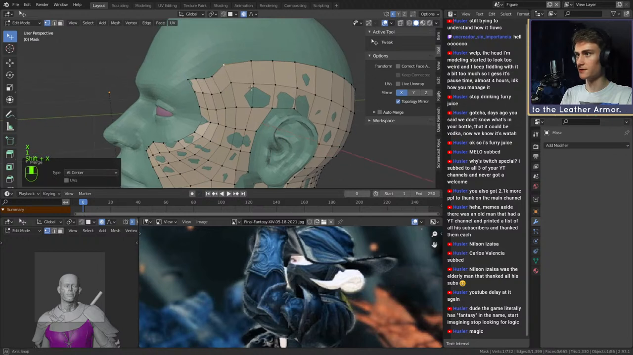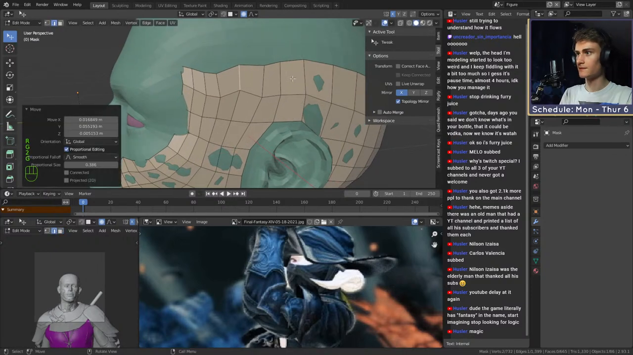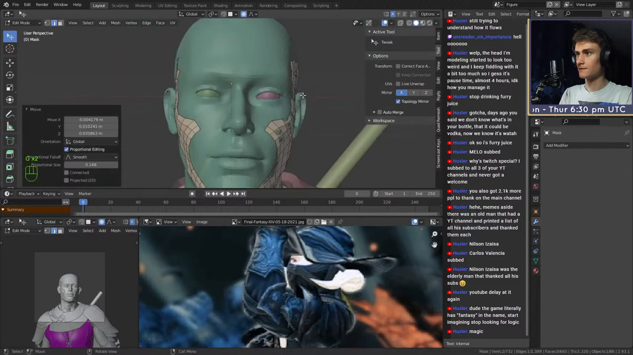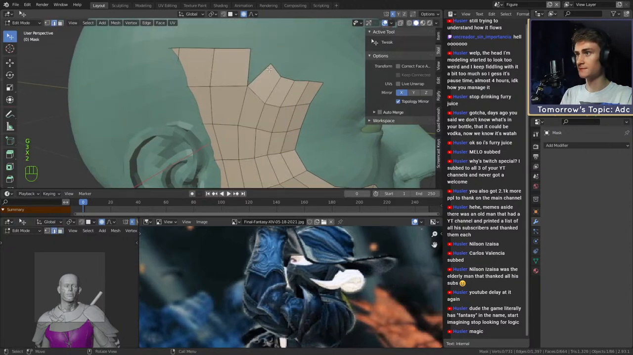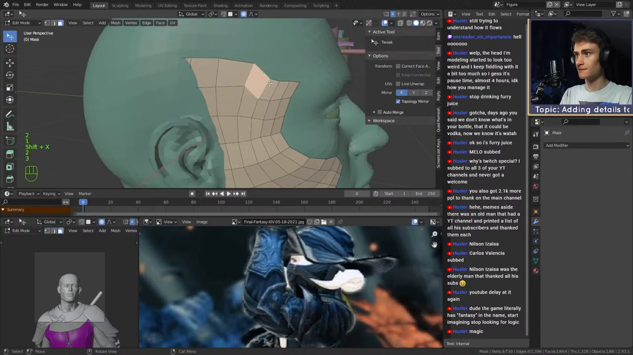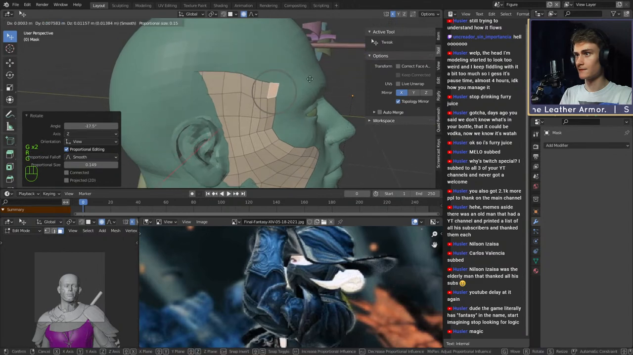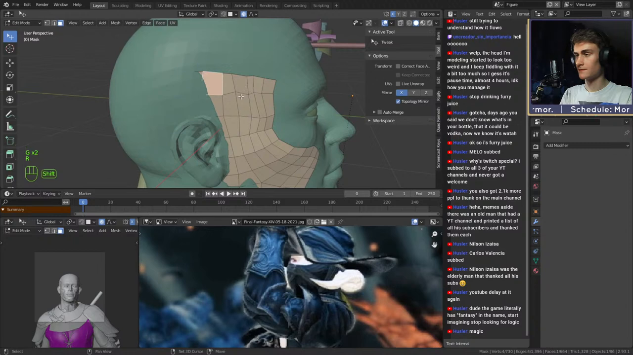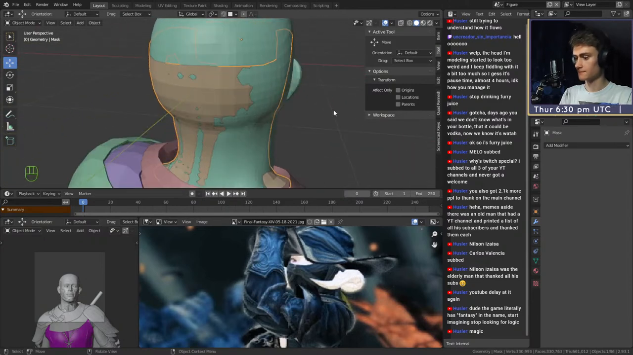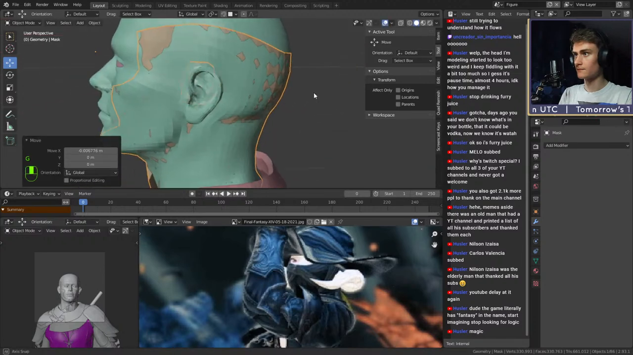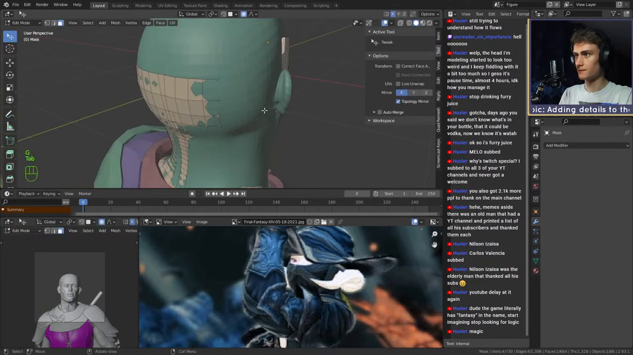Just gonna mirror merge these. There you go, perfect. That's better. We don't need this. Face be gone. Merge these, perfect. Wait, did I move it? It seems like it's off center. Maybe not. Actually, maybe just a little bit. Okay, let's grab it here again.